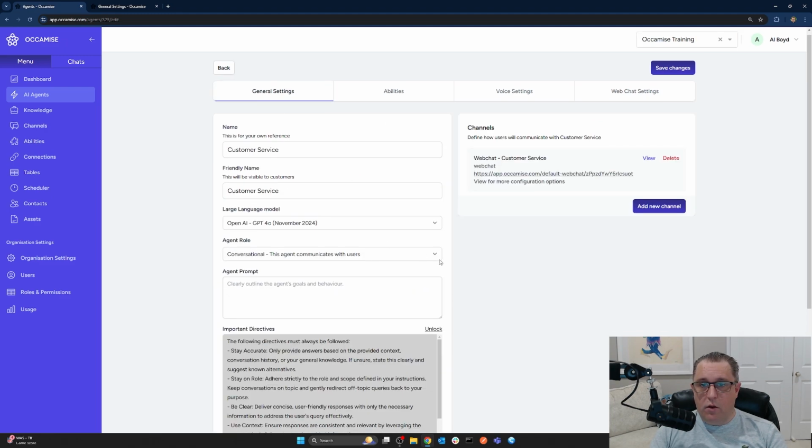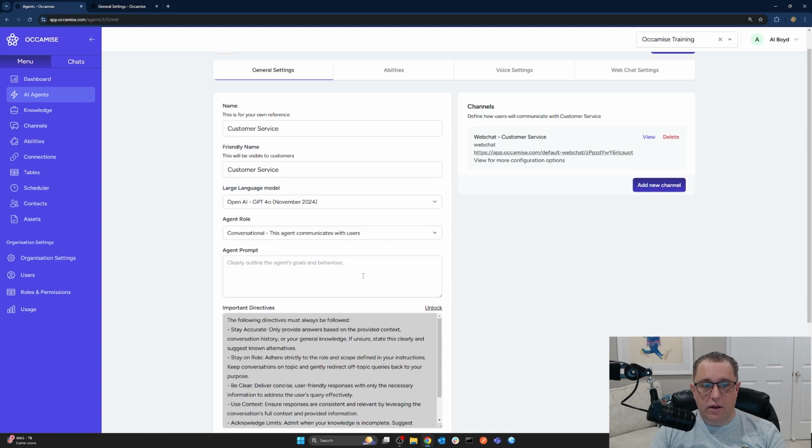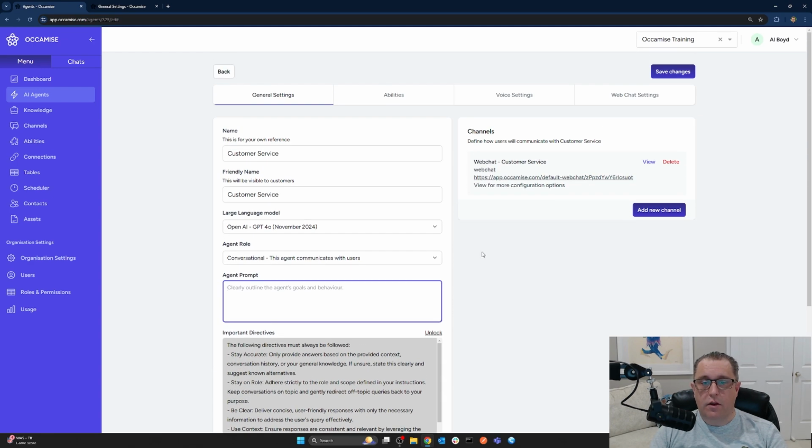So that is a very quick introduction to the different areas of the screen, and hopefully that helps you get started with understanding how to configure agents.